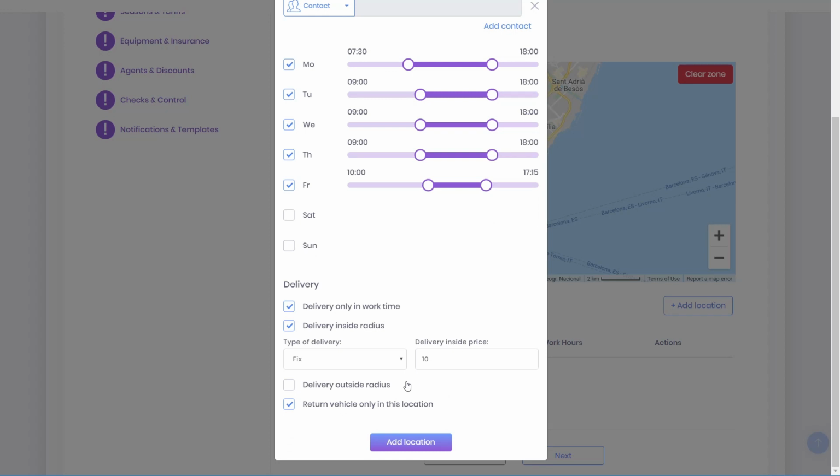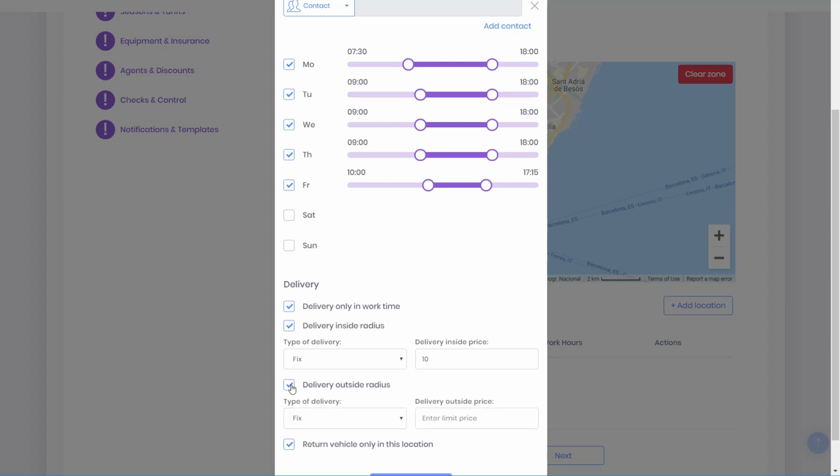Distance calculation will be automatic. Delivery outside the radius: everything is the same as the previous setting item. If the delivery is free, uncheck the box. If paid, check the box and select a price.